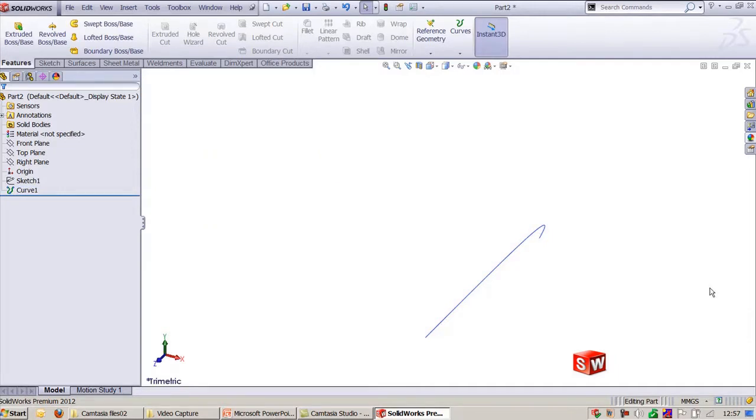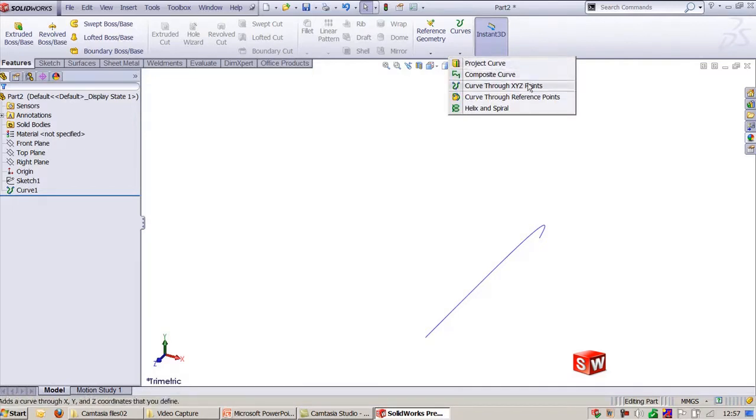And that's all about creating 3D curves in SolidWorks using different commands like split line, project curve, composite curve, curve through XYZ points, curve through reference points, and finally helix and spiral.